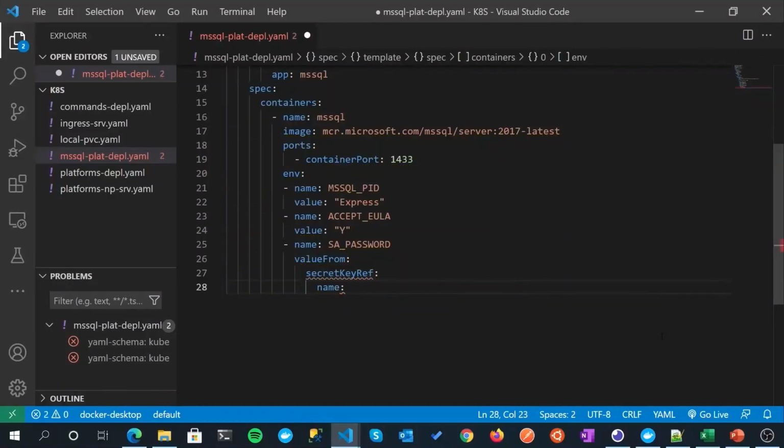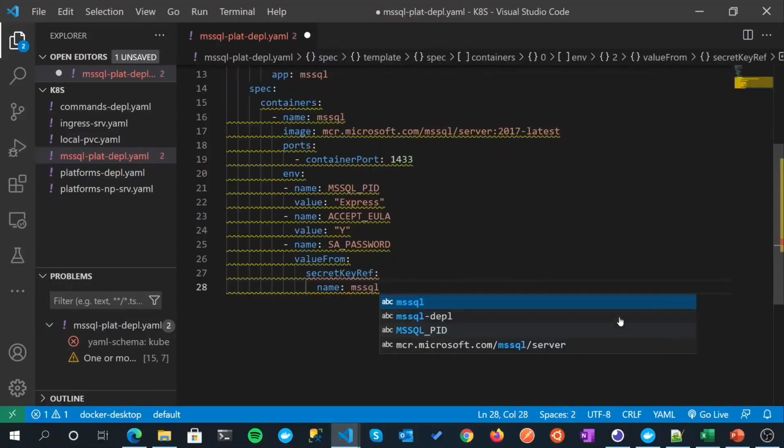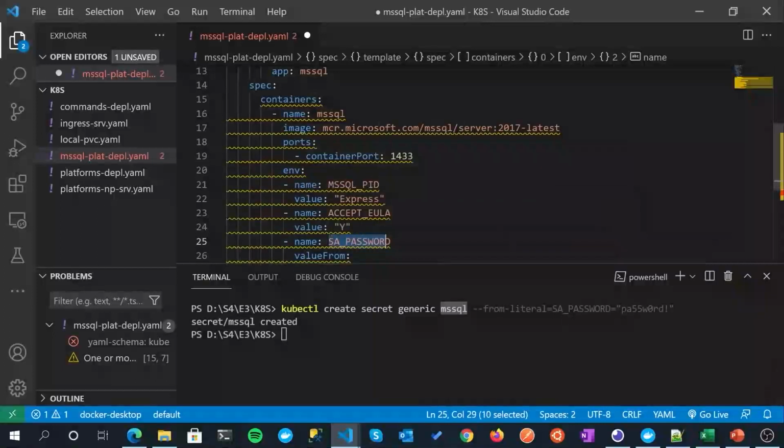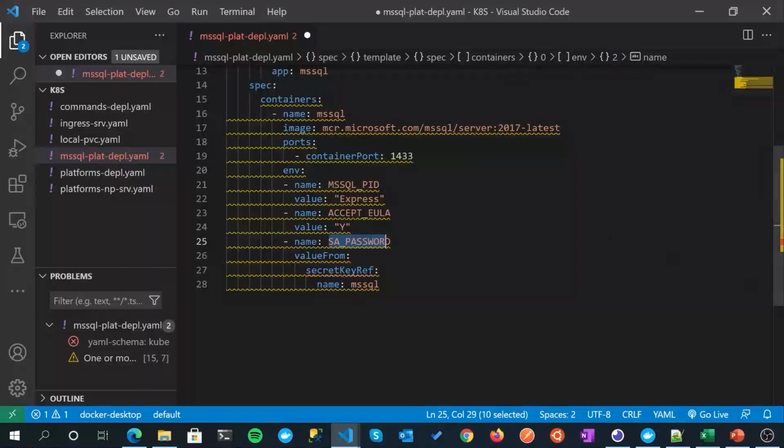What's its name? mssql. And if I bring up my command line, it should still be there, I think. It's basically this thing here, the name that we gave it here. And then the other one is here, SA password. So again, that's where SA password is coming in. Here's our key here. All right, so that's all that's pulling in.